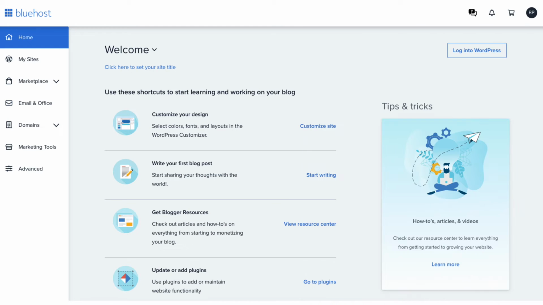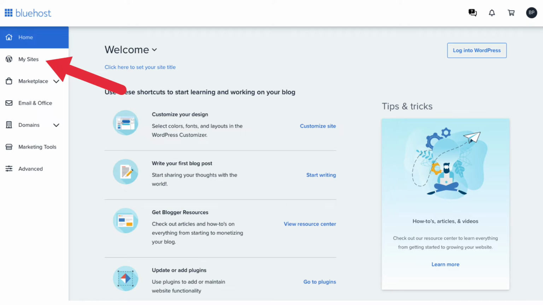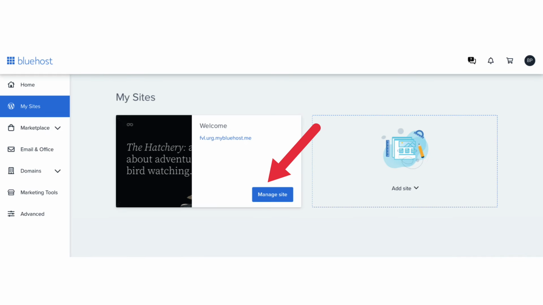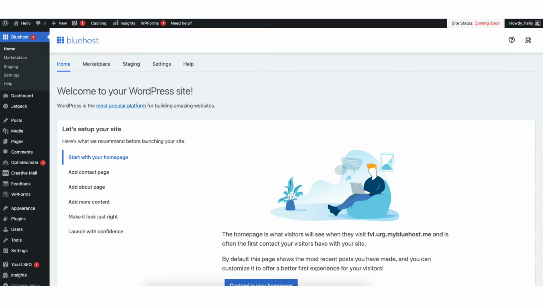You'll now be in the Bluehost Dashboard. You'll see the Login to WordPress button in the top right. Click this to go to the WordPress Dashboard so you can start creating your WordPress site. You can also click My Sites in the left side menu. Click Manage Site. Click the Login to WordPress button in the top right. You'll now be in the WordPress Dashboard where you can begin creating and building your WordPress site.